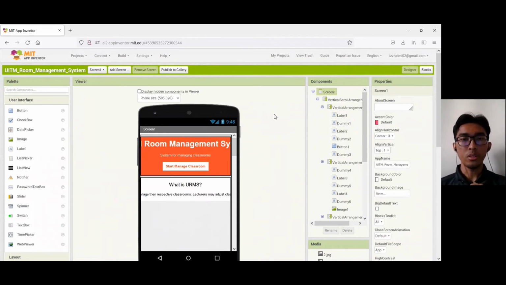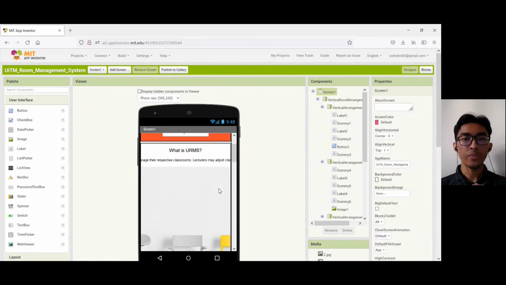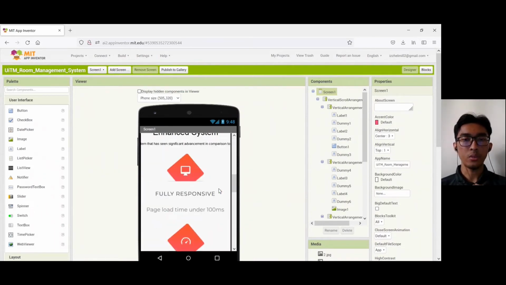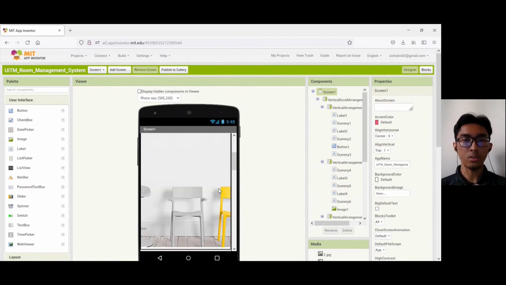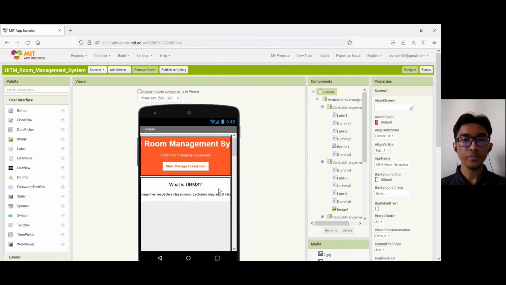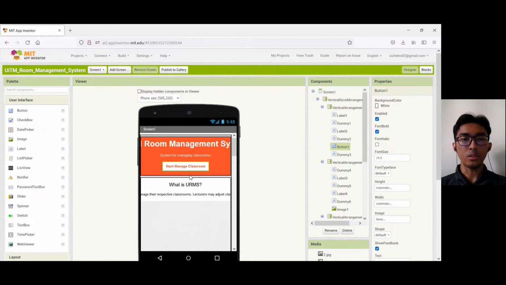My name is Izzul. Now I present to you our app development for the UiTM room management system, or the short form, URMS. As you can see right now, we are on screen 1, which is the first page of our app development, and this is our first page interface, our first page design. If you notice, there is a button, start manage classroom, over here. If I press this button, it will bring me to the next page, which is screen 2.